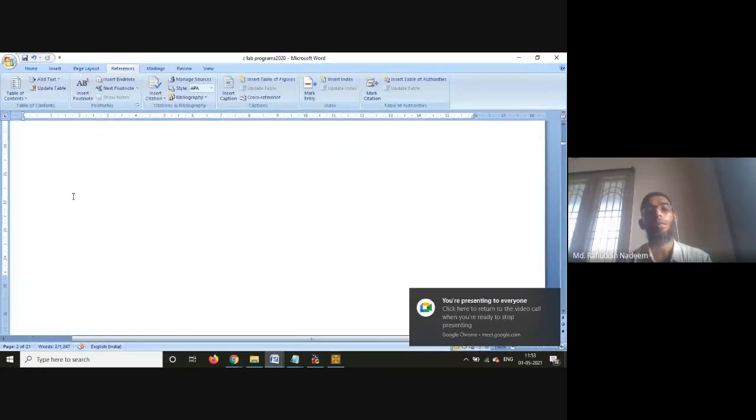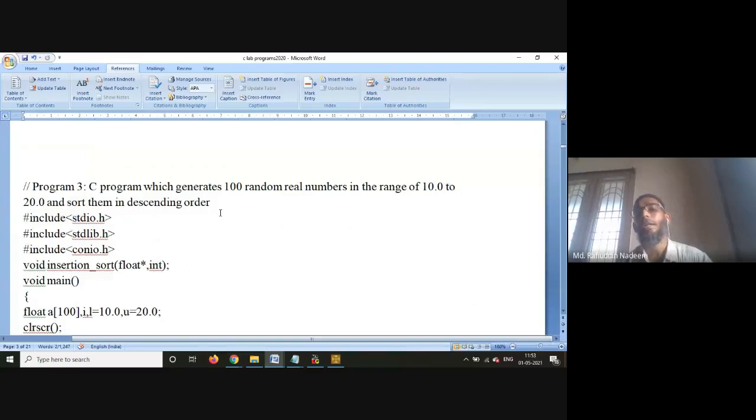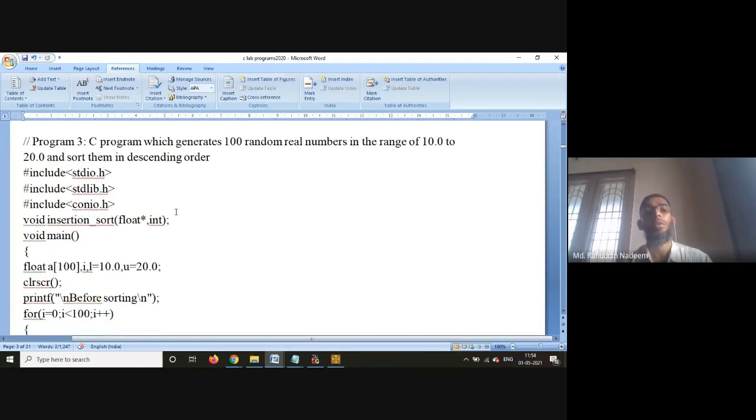The third program is a C program which generates 100 random real numbers between 10.0 and 20.0. I want to generate the numbers between 10.0 and 20.0 and sort them in descending order. Observe that I'm using insertion sort here. A float array is declared.